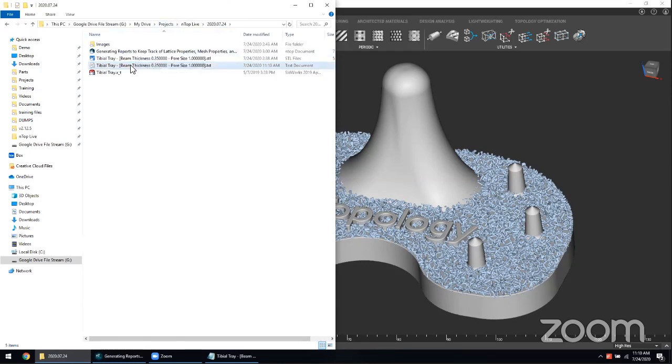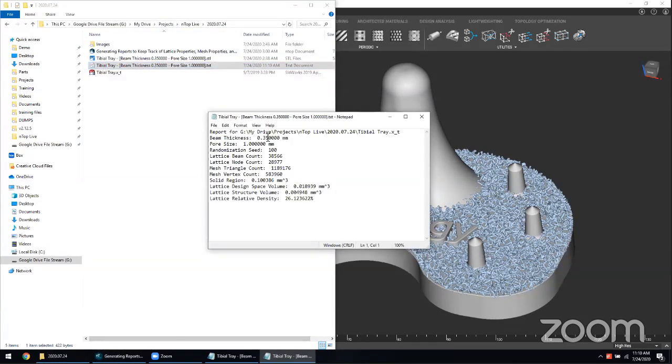If we open up this file again, we can see that this robust report shows more than just lattice beams and mesh triangles, but it's built to calculate mass properties. It can calculate input parameters, bring those down from above, relative density of the lattice structure, and so much more information, and really whatever you want to put in here. So that's kind of the entire report that we've put together for this specific workflow.